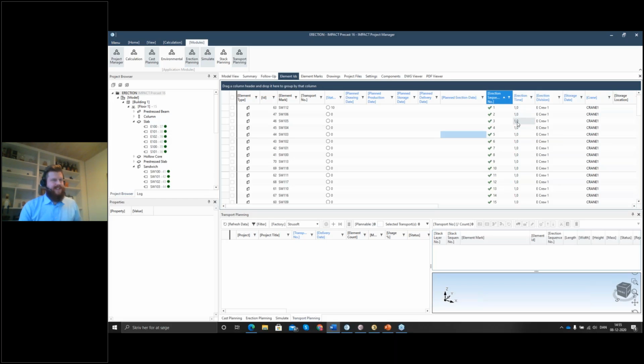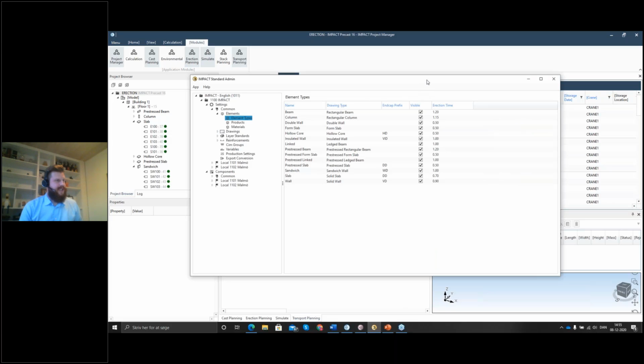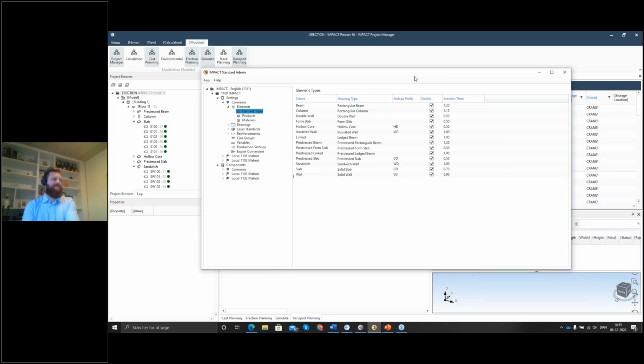So what is the erection time actually? We'll start with that one. And I'll just open up our settings software, the standard admin. In the standard admin, of course, this is where we do all of our settings for automatic drawings, for automatic things like that. And this is also where we take the element types and give it, let's call it, a standard erection time. There are always special cases, special elements that take longer time. In those cases, we can just write it in manually next to that specific element.